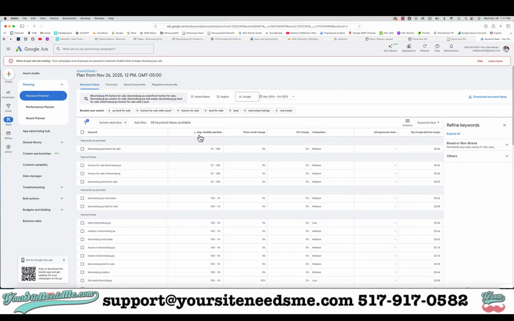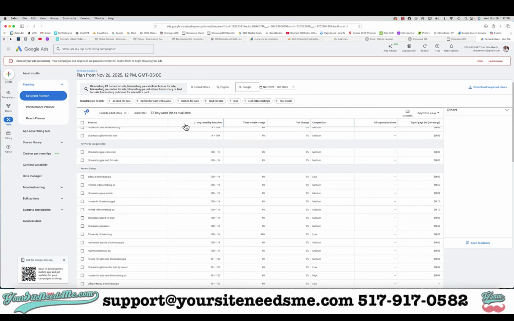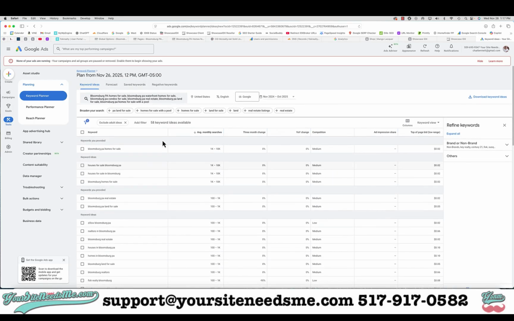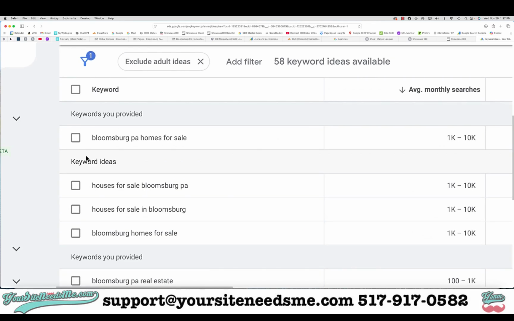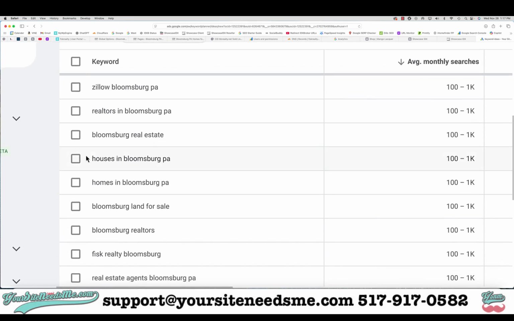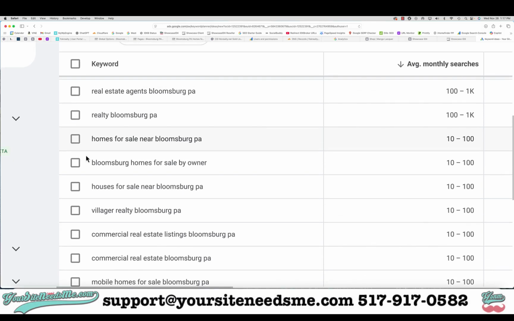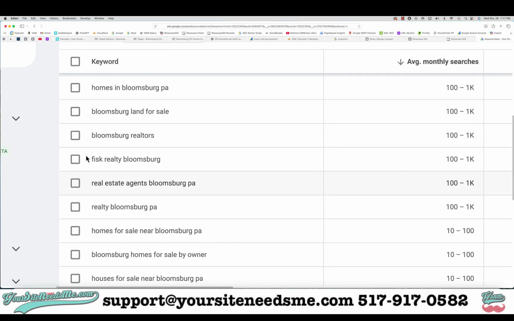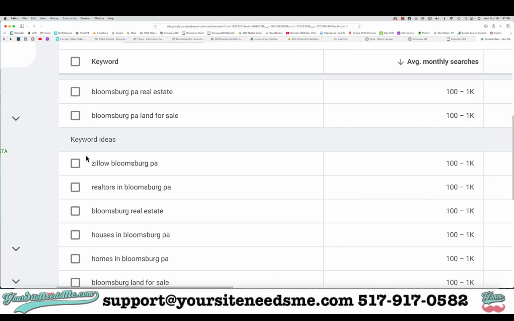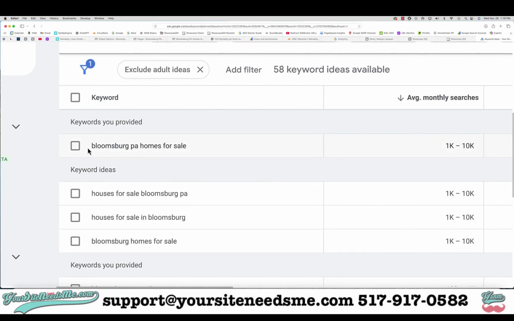Okay, so I'm going to go ahead and sort it by the most searched, the average monthly searches, and then I'm going to go in and look at these keywords. So lots of different keywords to use. You're going to find a lot of ones with Zillow and Realtor.com in there as well. I like to do all of these if there's only a small amount, which in this case there are.